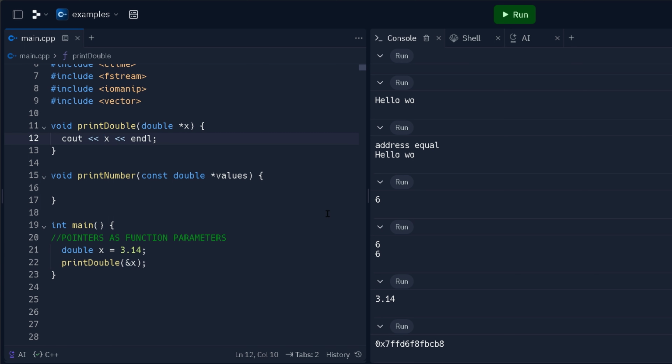Now, if we have an asterisk x, as I did originally, it printed out the 3.14, the original value. If you just have the x, it's going to print out the address. So that's how we would pass pointers as function parameters.